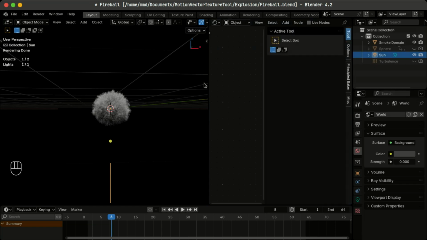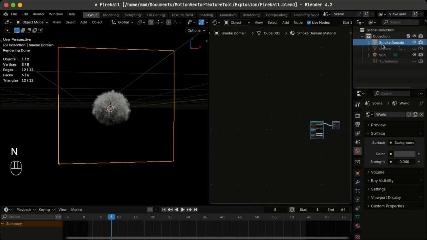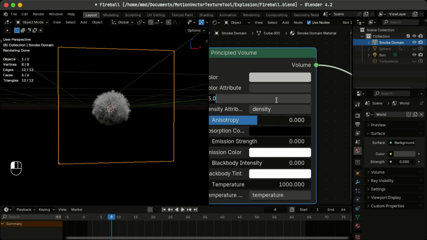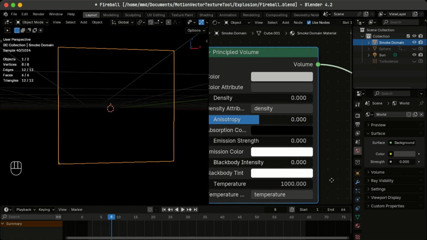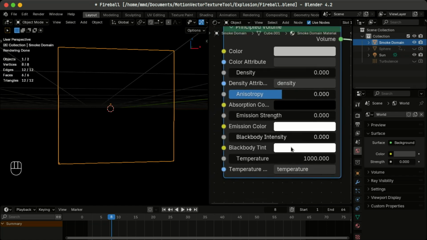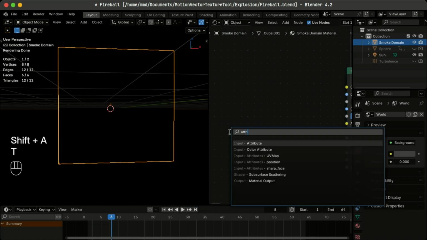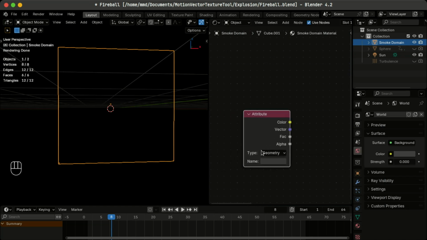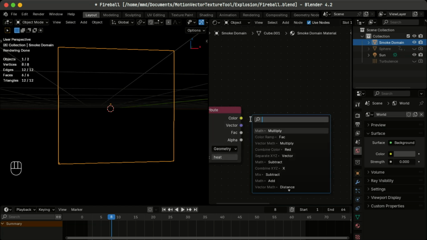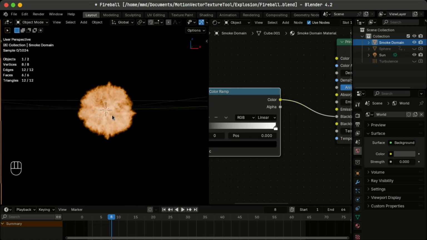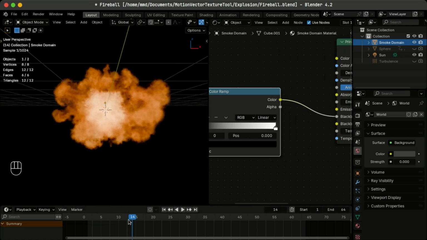So let's go over to a shader editor, and let's select our domain. This density controls the density of the smoke, and turning up the black body intensity gives us the fire. So I'm going to add in an attribute input node, and we're gonna get an attribute called heat. I'm gonna run that through a color ramp, and let's plug that into our black body intensity, and now we can see the flame.